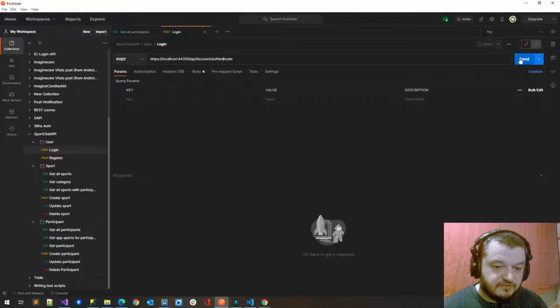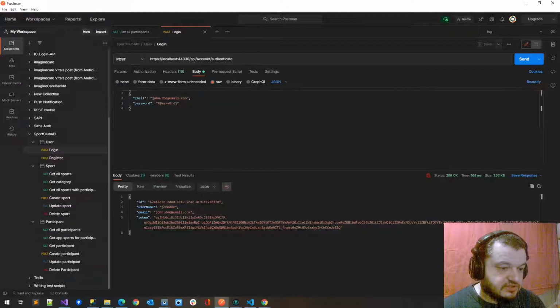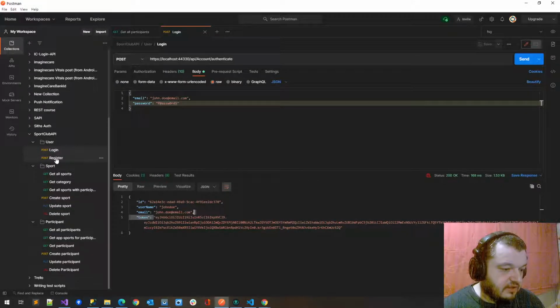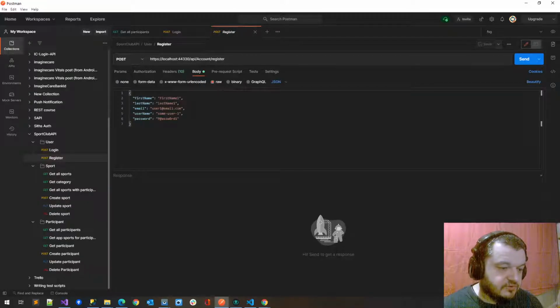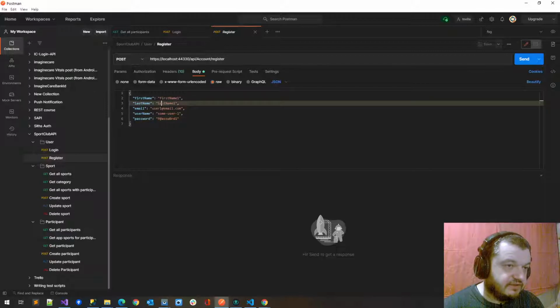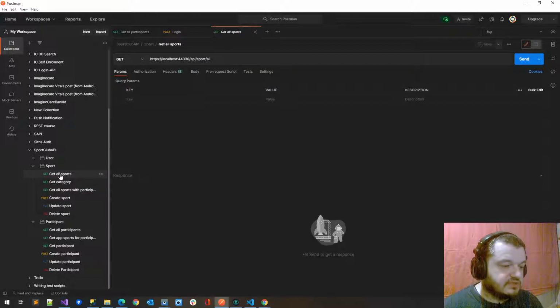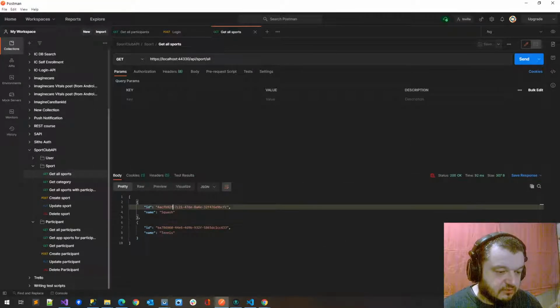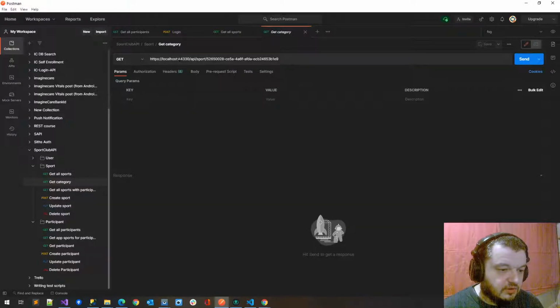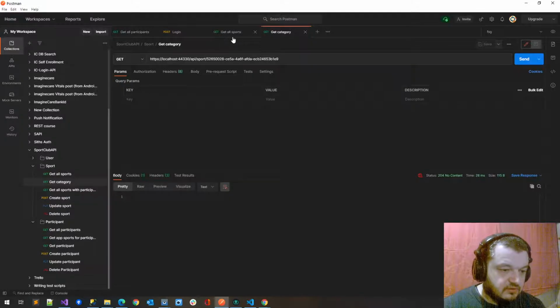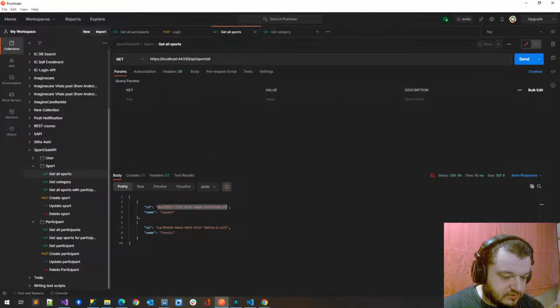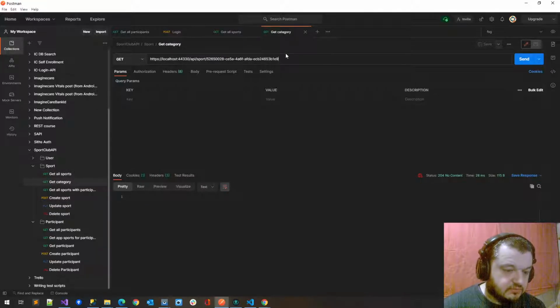So here we have authenticate method, which is taking email and password and provides a token. Then we have method to register new user. It could be any user as soon as the data is valid. Next, we have a set of API calls to work with sports, like get all sports. And as a result, it has squash and tennis. Also, get single sport by ID. Let me just grab, for example, ID for squash and execute this one. Yep, here a single entity.